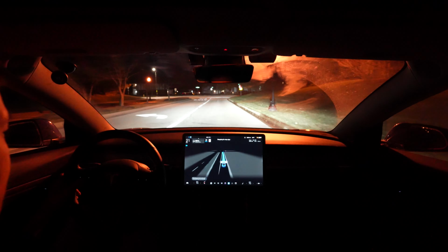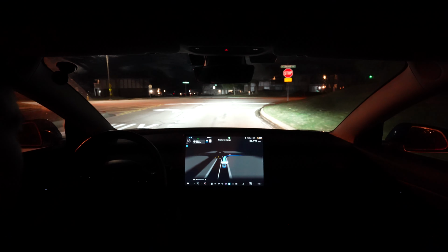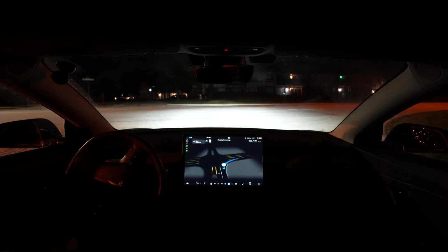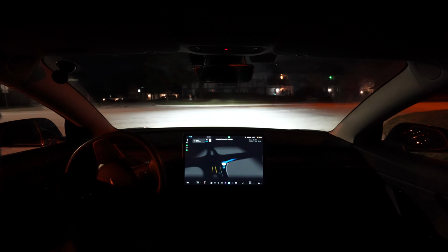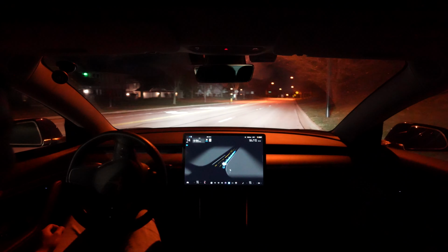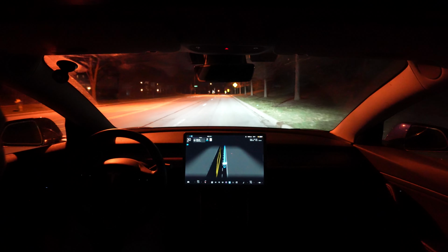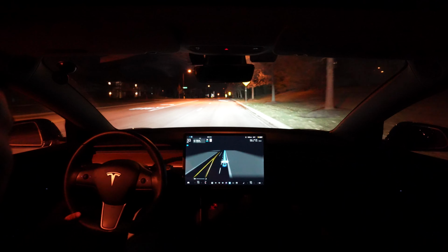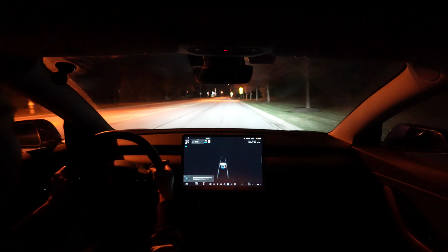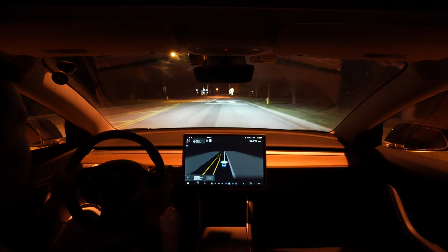All right. There's nobody coming. At least I can see that. All right. Did that all right. And I would signal in here. No left turn signal to merge.